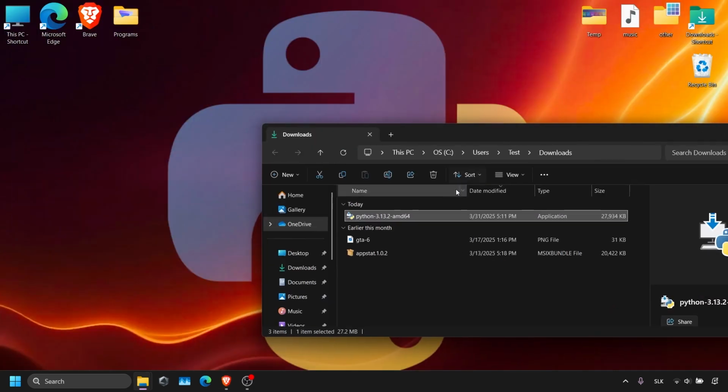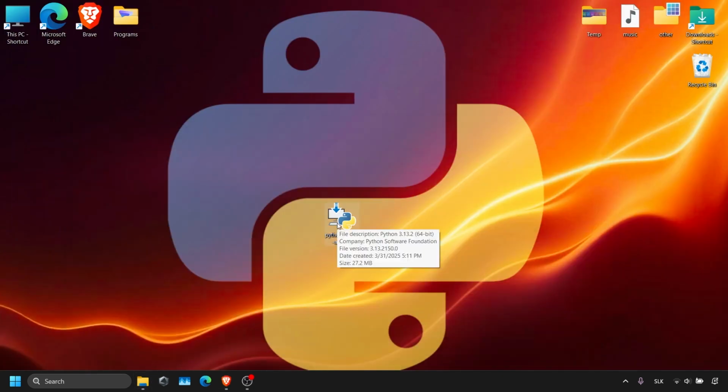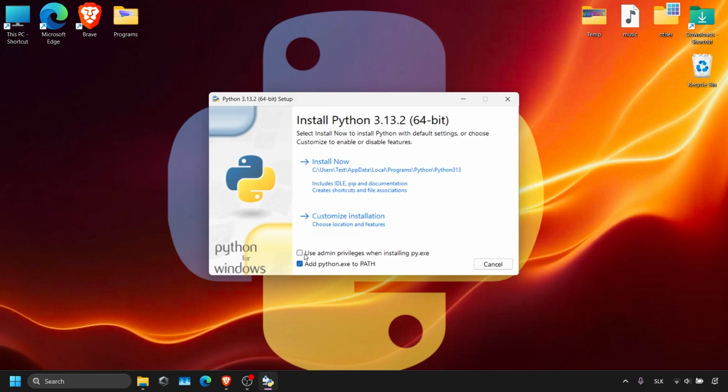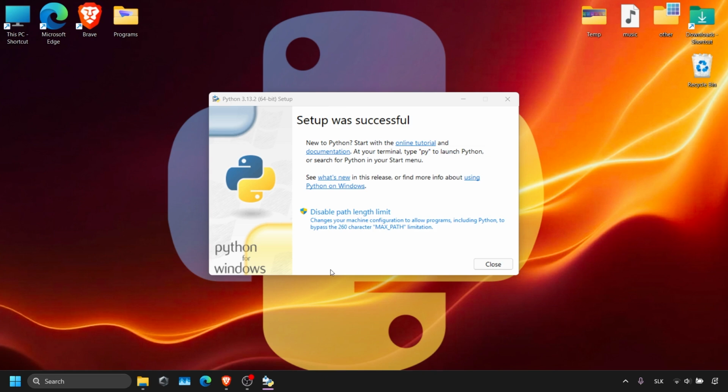Step 2. Install Python. Once the download is complete, open the installer file, then check the box Add Python to Path, then click Install Now. Wait for the installation to finish, then click Close.